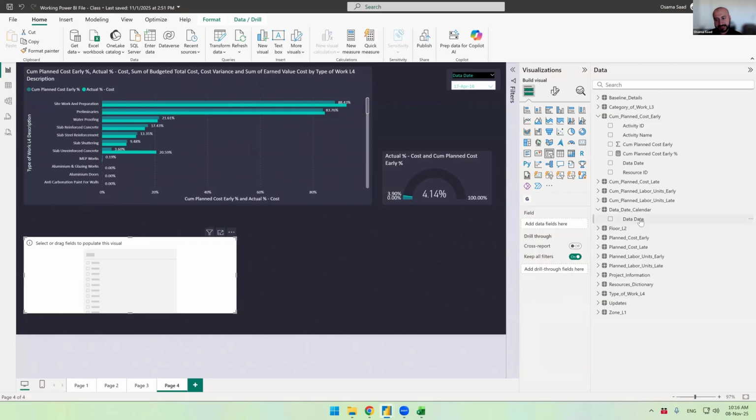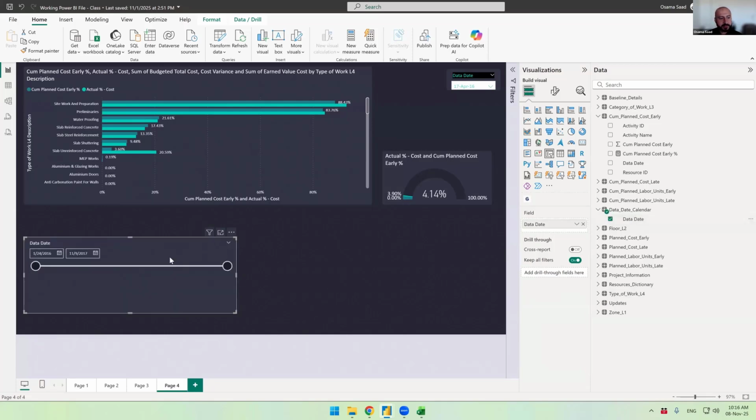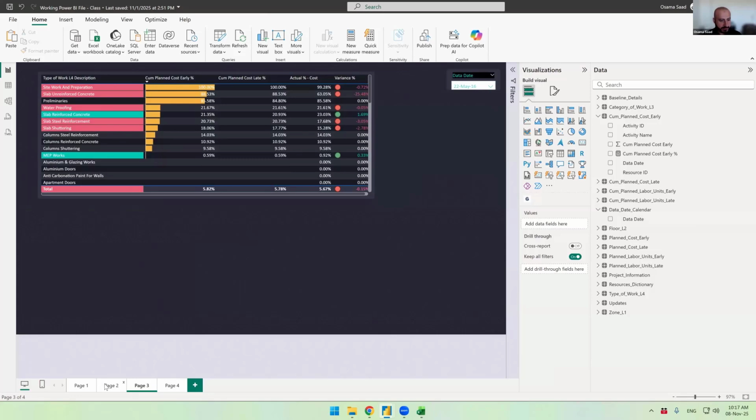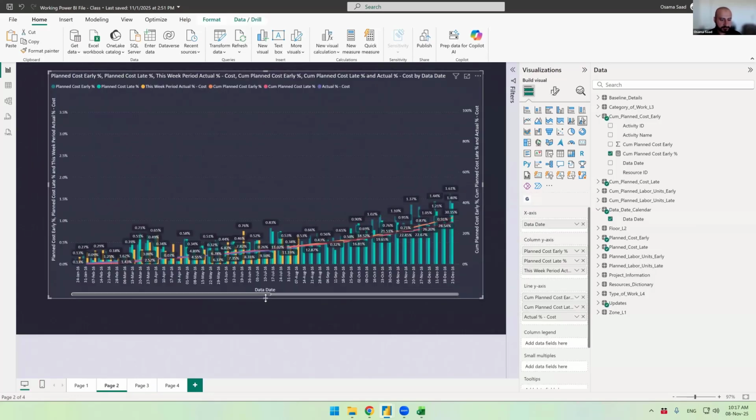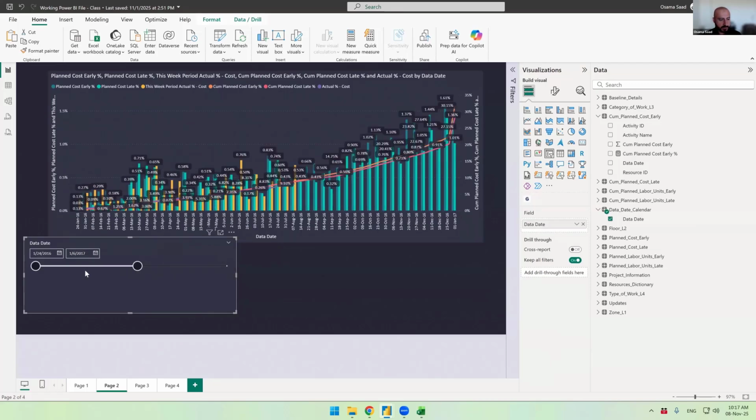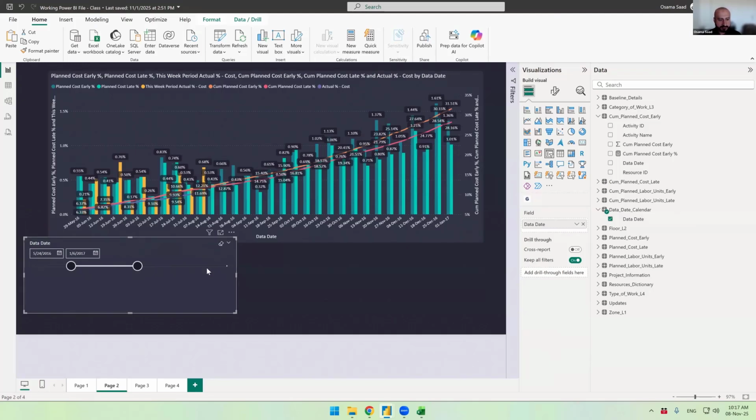If I grab the data date here, I can see by default a slider. Maybe I don't want to select a specific data date, but I want to have a range. It works well if you have a chart where you see the progress on a timeline. So maybe here in the progress curve, it will make sense. I can adjust the range. It's the same information, but zoomed in.